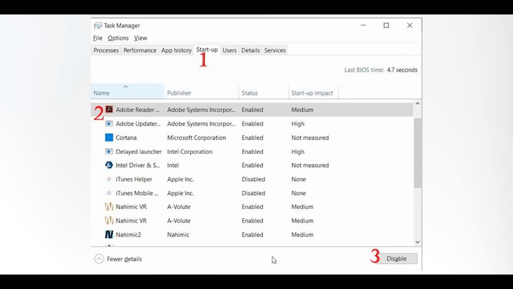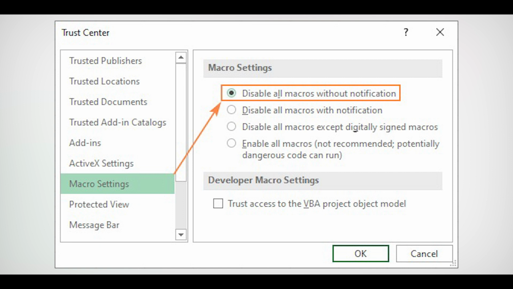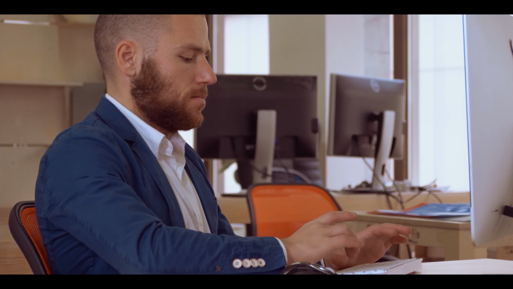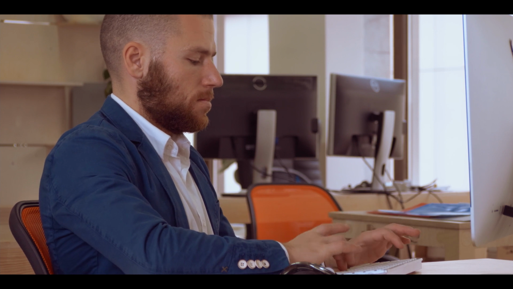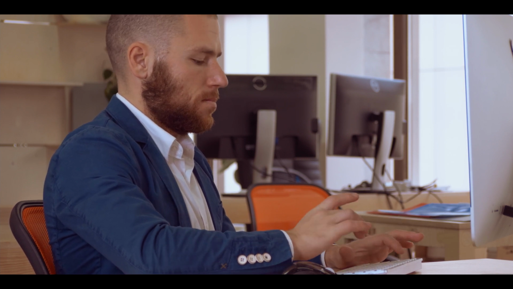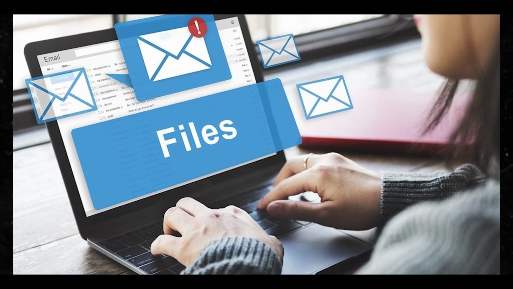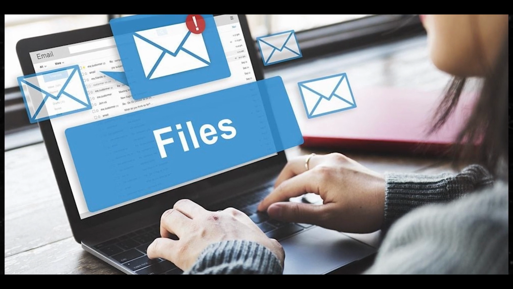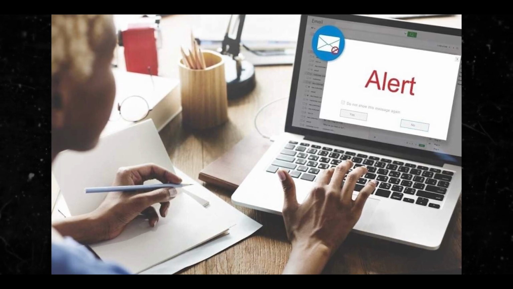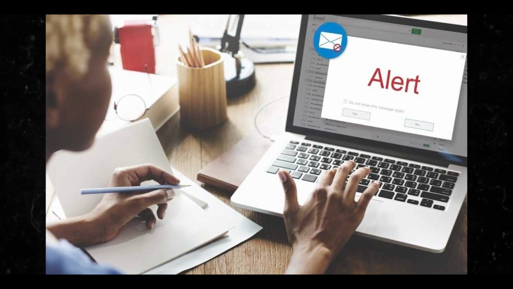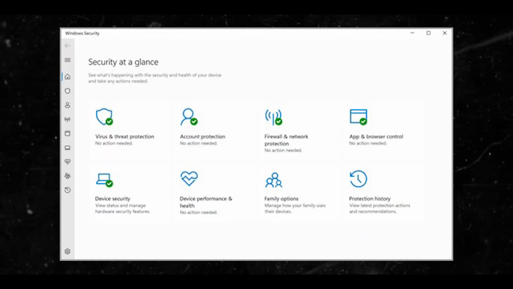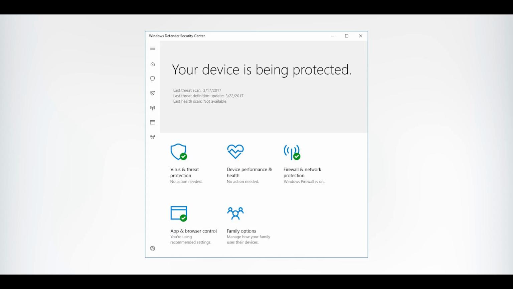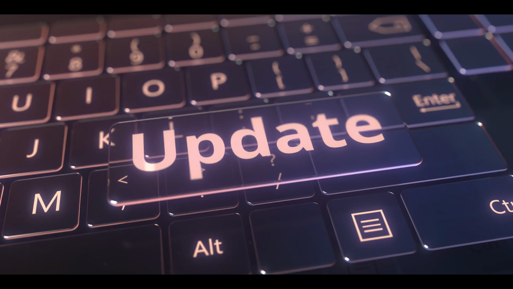Number four, keep macros disabled. Malicious files might persuade you to enable them, but you should not unless very necessary. Number five, do not download or open file attachments sent by unknown email senders. Number six, ensure the Windows OS, PDF reader program, and antivirus are up to date. Number seven, back up regularly and keep it encrypted.